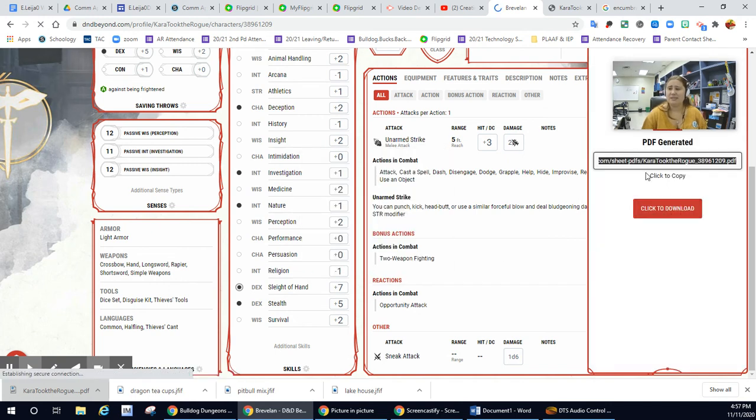I would go ahead, guys, once you have it, click to download it, and I would go ahead and share it with me, just because then you will have that ready to go for our campaign next week, or anytime you want to come and jump in to the campaign. You want to make sure you have your character ready to go so that you can just go ahead and jump in.